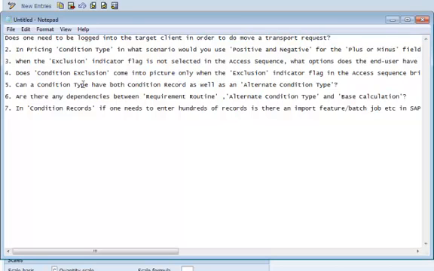Okay, can a condition type have both a condition record as well as an alternate calculation type? Yeah, generally you won't, but even if you have something, the formula that you write will trump it. Okay, so it's from the formula that you actually do the final assignment into the condition type.